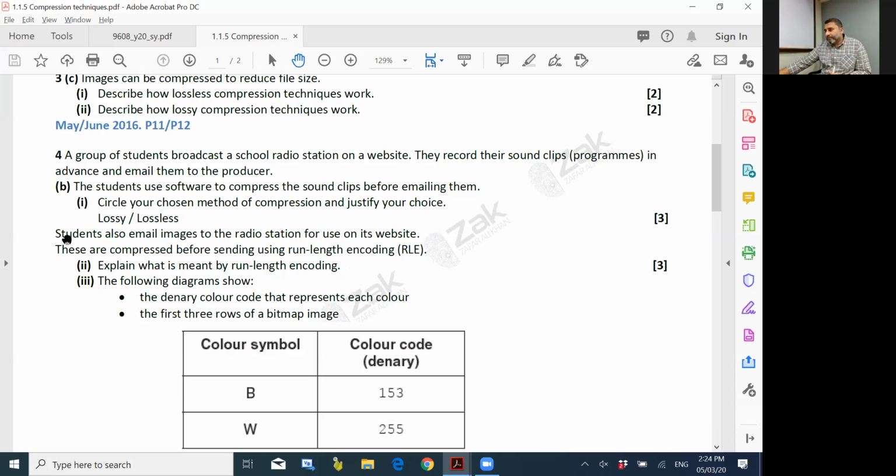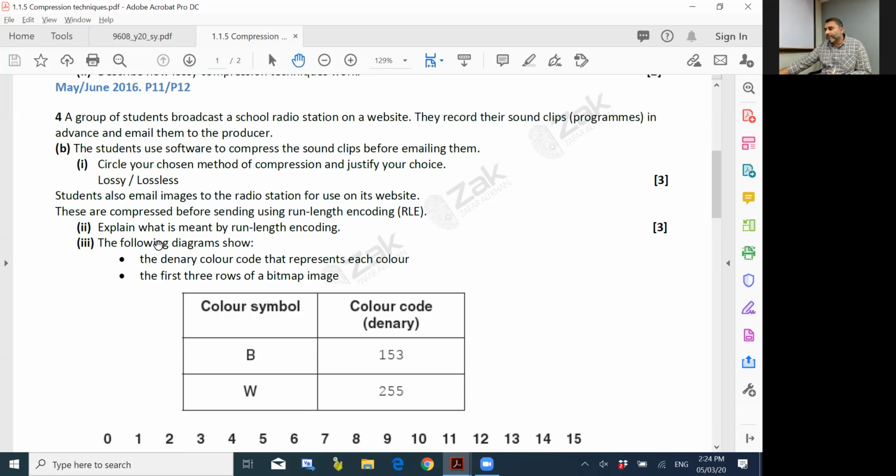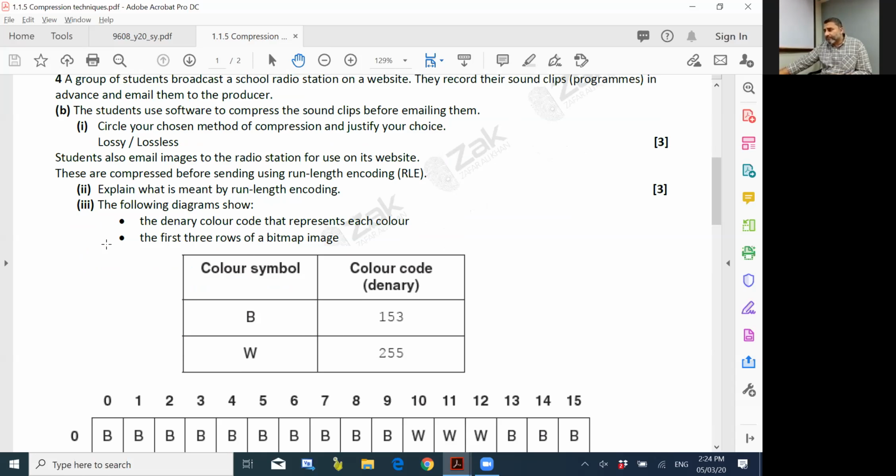Students also email images to the radio station for use on its website. These are compressed before sending using run length encoding. It is lossless, so it's going to get back to the original form. Explain what is meant by run length encoding. I explained it: the system reads every data unit in a run from the start to the end and tries to find repeated elements, and the more the repeated elements, the better the run length encoding works. The rest you can see in the notes, they are there.